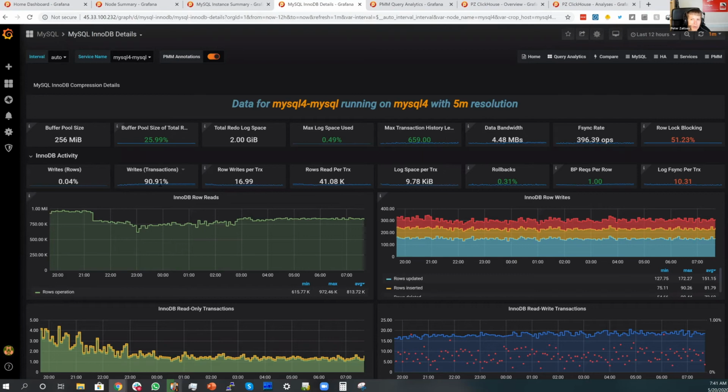And why is that important? Well, because if I want to offload some traffic to the slaves, often the easiest way to do that is to offload the whole transactions.